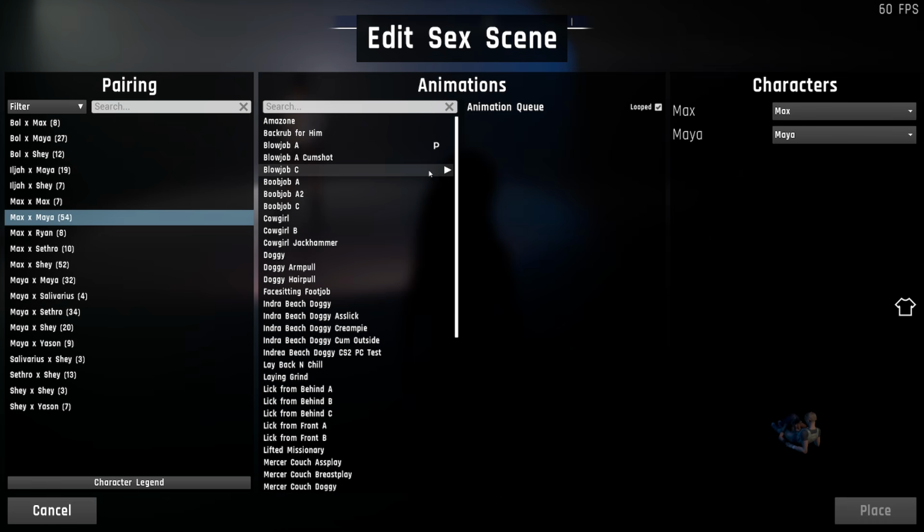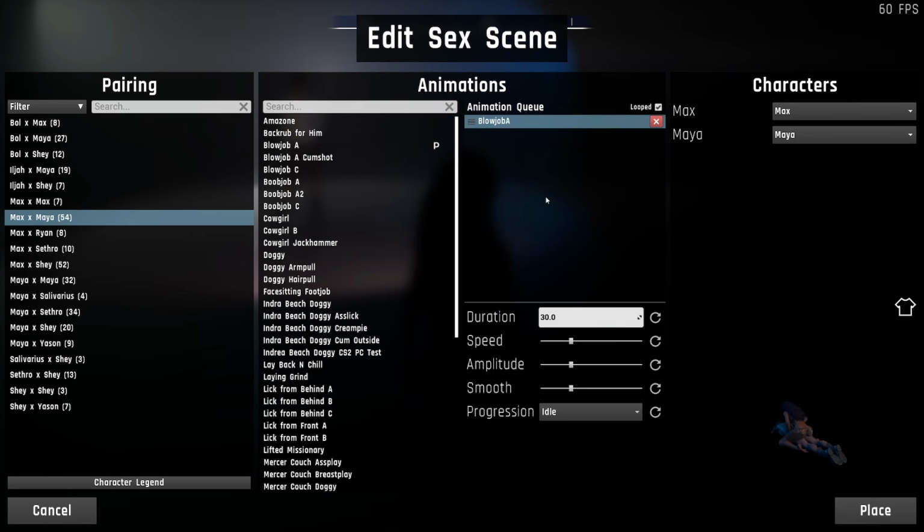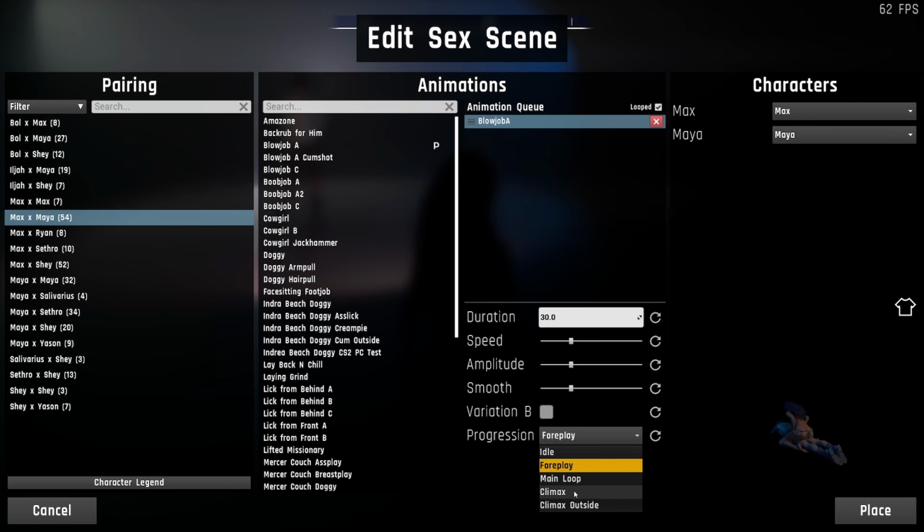So for example, blowjob C. And there may be a variation to blowjob C, which we will come to in a bit, but it will just be this pose. The progression is a complete sequence within the respective pose. So for example, for blowjob A, if we click it to load it into the animation queue, and then go down here to the settings, we can see that we have the different stages of the animation. We have the idle, the foreplay, the main loop, and then climax inside and outside for stuff like cream pies versus facials, for example.